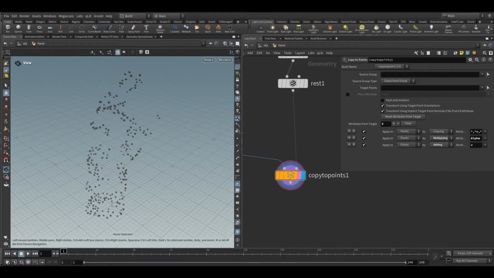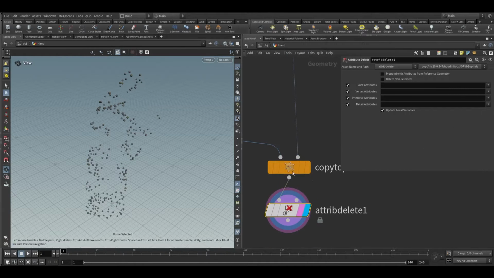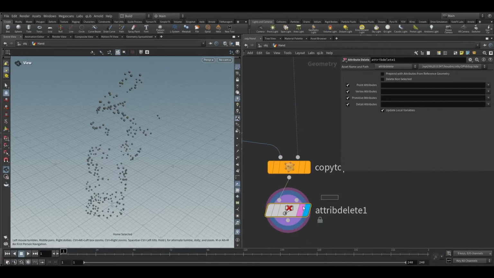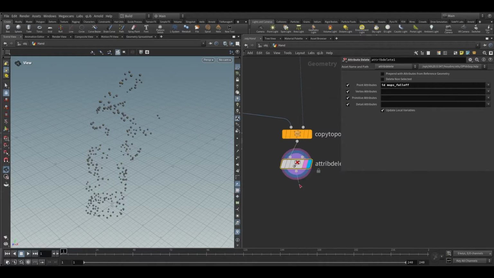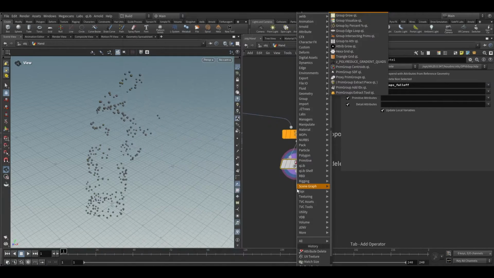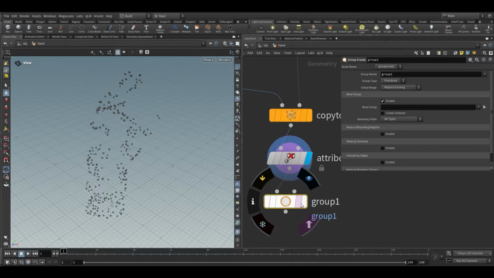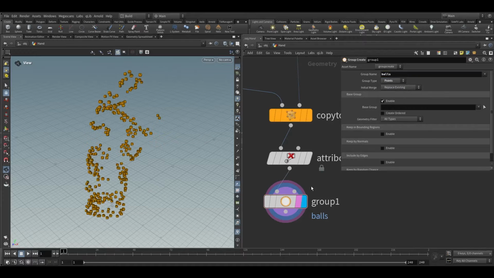Now we have to delete the attributes first. So here we will delete the id attribute and the mobs falloff attribute. So delete id and mobs falloff. Now we need two groups. First, let's take a group create node. This will be our balls. Name this as balls and set the group type to points.